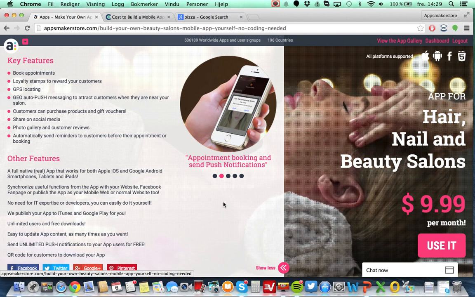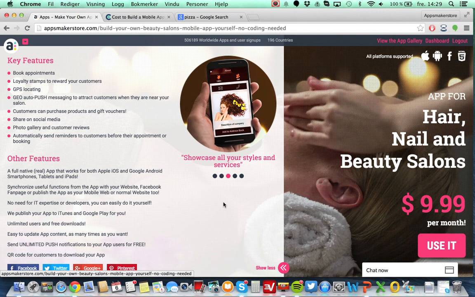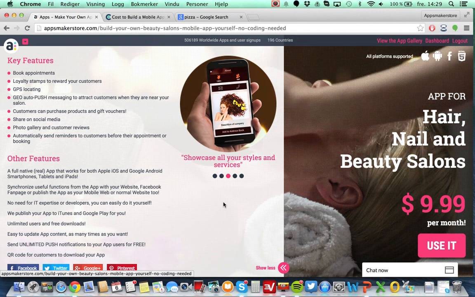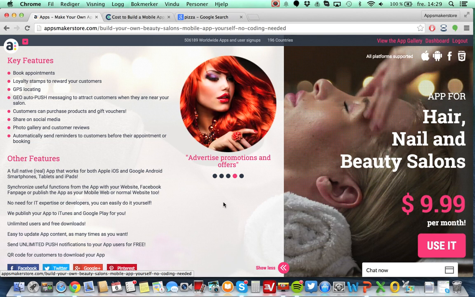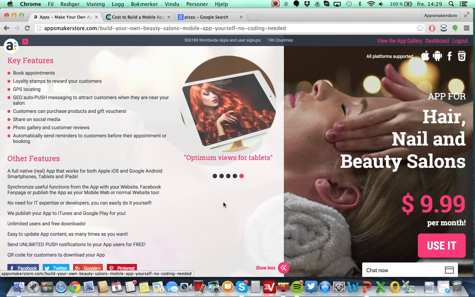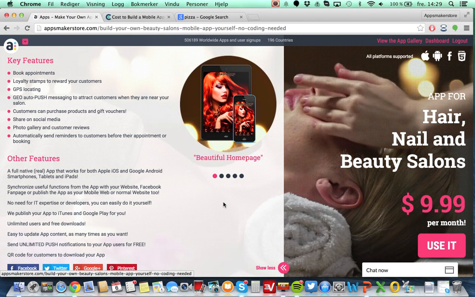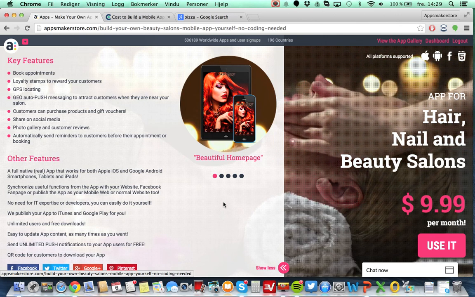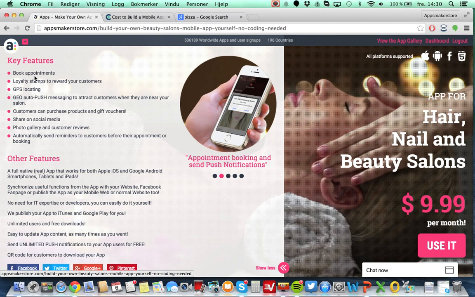As you can see here, the way this works is that Appsmakerstore have already made the application for you. It's hosted on their servers, you don't need any hardware, nothing. It's basically a template that meets the demands of a typical hair and nail beauty salon, with functionalities like customers booking appointments.